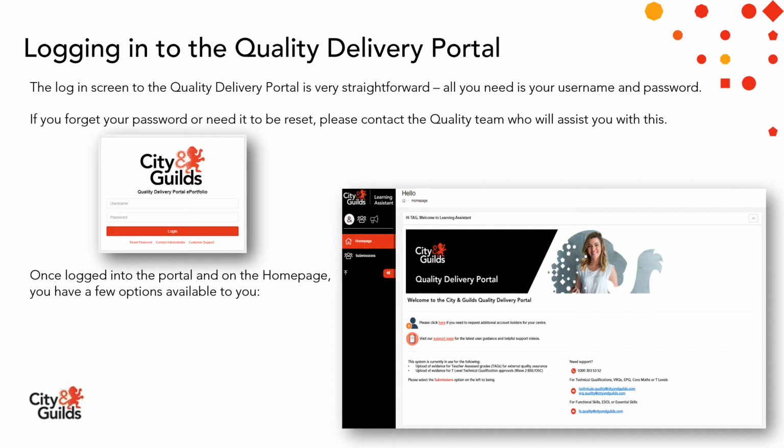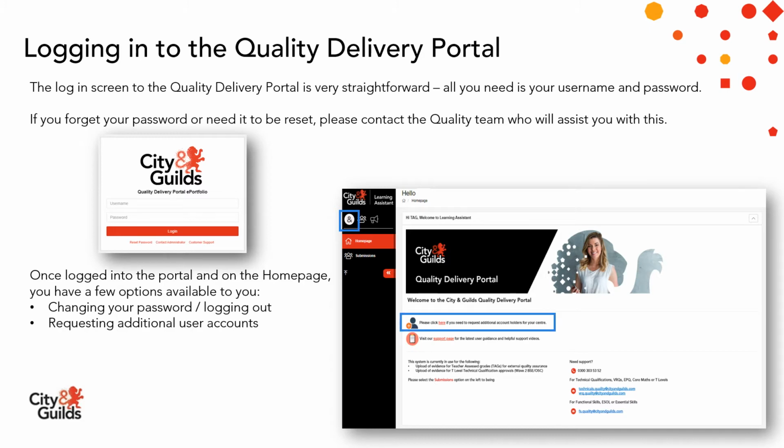You have a few options available to you. So first of all, you'll see the ampersand icon there. That is for changing your password or for logging out. There's a link also for requesting additional user accounts, which I'll cover in the following screen.